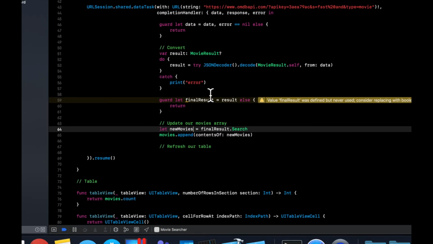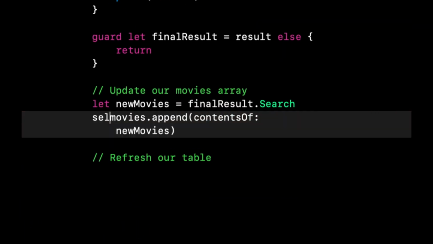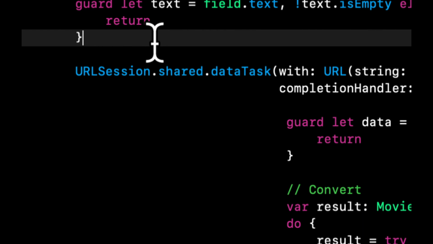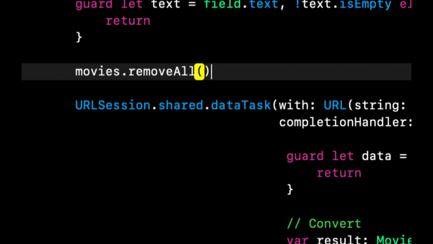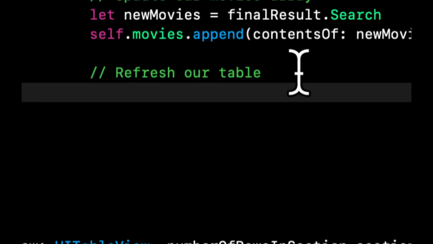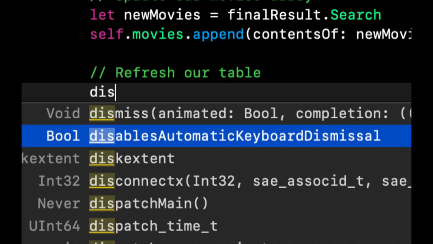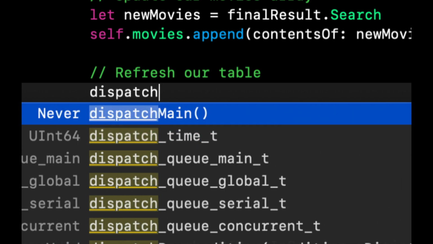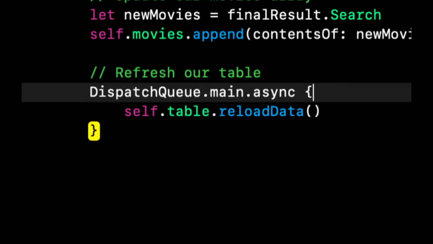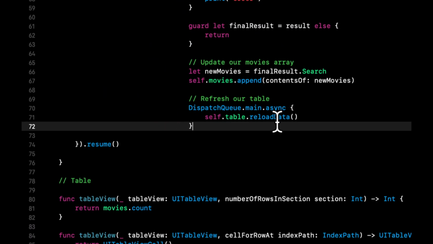And every time we search, we want to get rid of the prior movies. Let's see, why is this complaining? We need to put self in front of this. But as I was saying, we want to get rid of the prior results. So before we kick off this search, let's say movies.removeAll. And at the bottom of this, we also want to refresh our table view, and we do that by saying self.table.reloadData. And we also want to wrap this reload call inside of a DispatchQueue.main.async. So I'm not going to get into the weeds of why we need to wrap it in this thing, but essentially this is how you should be doing any user interface updates.